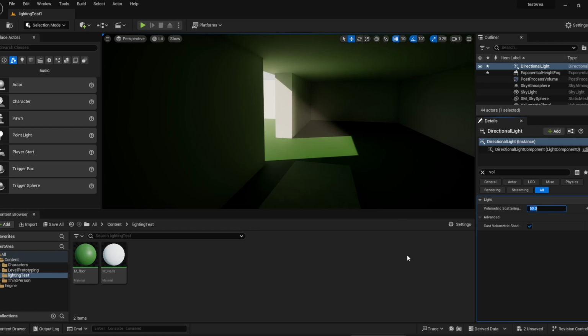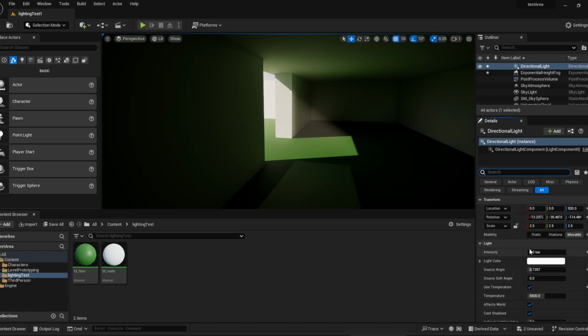Other things that you can look into are the general light settings, so the intensity, the light color, maybe using temperature if you want it to look cooler or warmer. So you can have a little play around with those too. But those are your two main settings there to get that kind of look, and it's very quick to do.